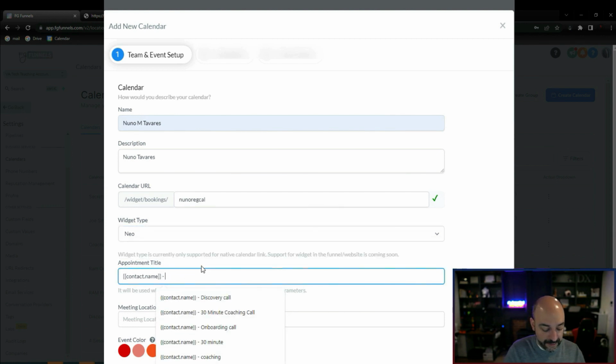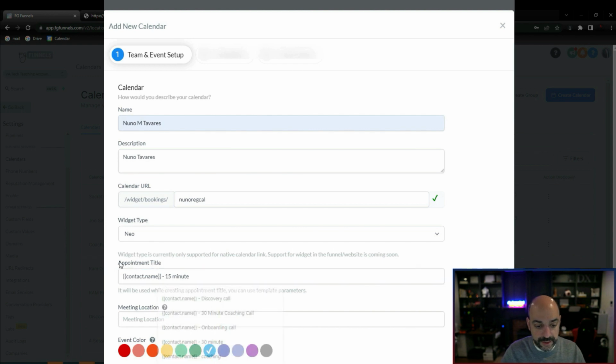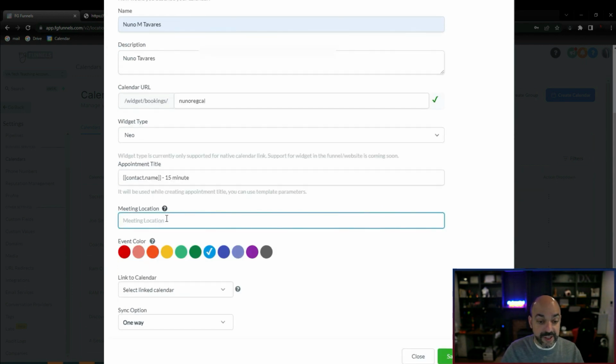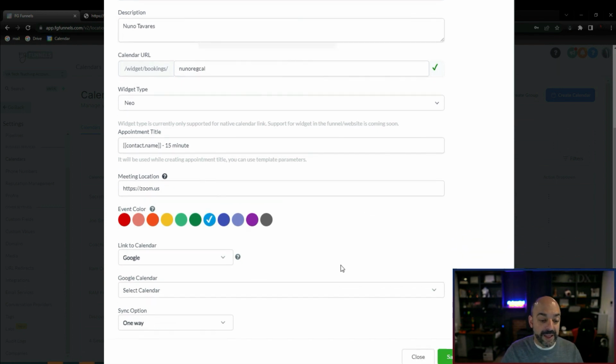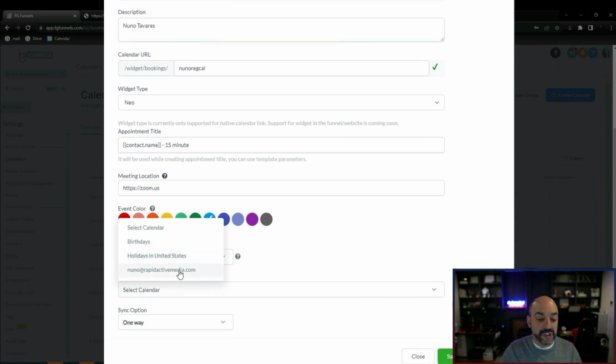This is going to be a 15-minute. Okay, and then the meeting location is going to be, now notice it's not pulling any value over, right? This is what I said, the single calendars don't do that. So I typically have to write my Zoom or my Google Meet or whatever it is that I'm going to be leveraging. I'm going to come over here, zoom.us. And then for a linked calendar, I can select Google because that's the only one I linked, right? And then it's going to give me which calendar I want to link.